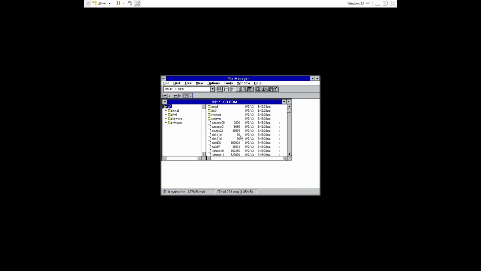MDI frame. File manager. Custom. Top index. Open directory. Top multi-selection list box. Okay, here we go, I think. Directory. Miscellaneous file. Install 06. 107,008. Okay, I don't know where the actual install thing is.